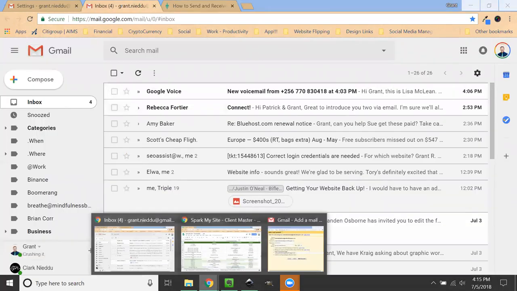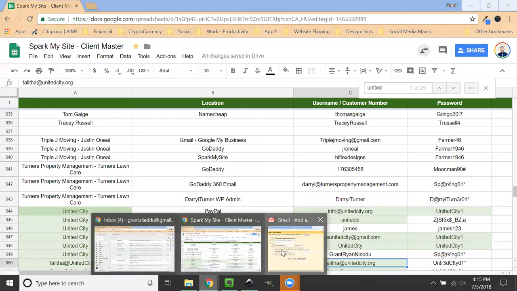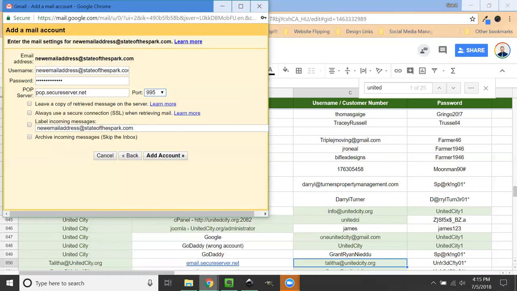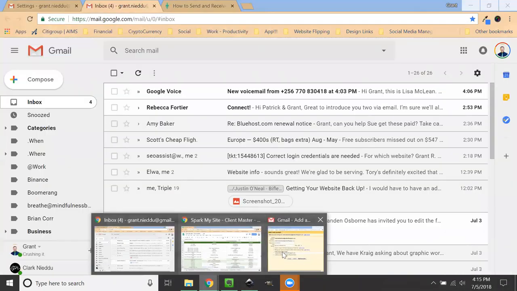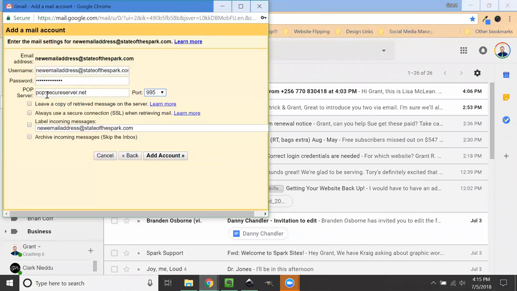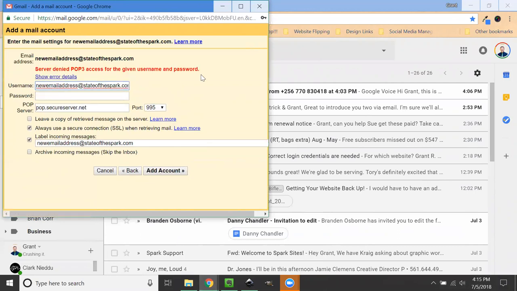So let's look. So here we are. pop.secureserver.net, 995. Leave a copy, leave it. Always use a secure SSL. Check that. Boom. And add account. Now it's going to process this and mine's going to come up invalid username password because I just made this up and invented it. Yours, if you have the right username and password, goes right through.